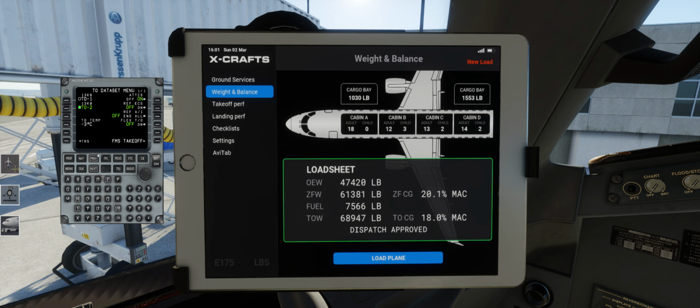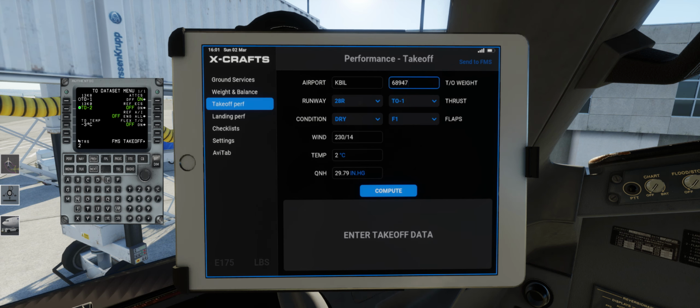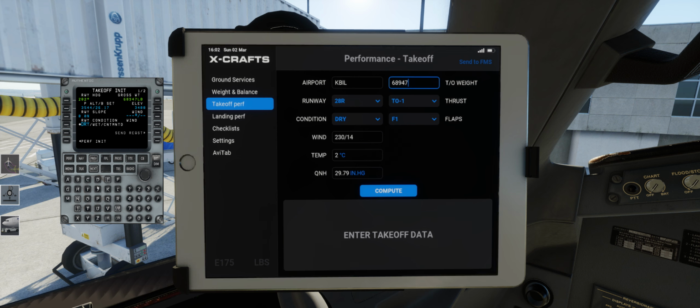Takeoff data set. We're going to do a takeoff 2, and the outside air temperature is 2 degrees. Enter. Okay. FMS takeoff. Good. Elevation, wind. Wind is 230 at 14, 230/14 knots. Next. Okay. Flaps 1. Okay. Takeoff. Okay, let's compute that.